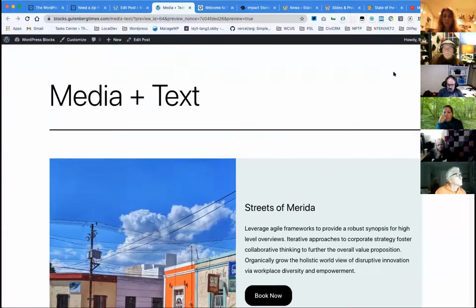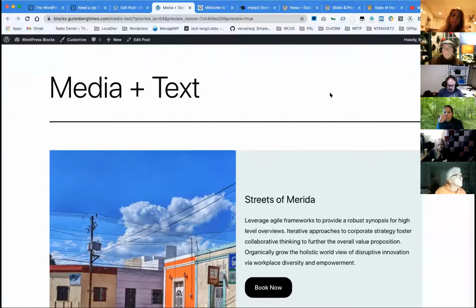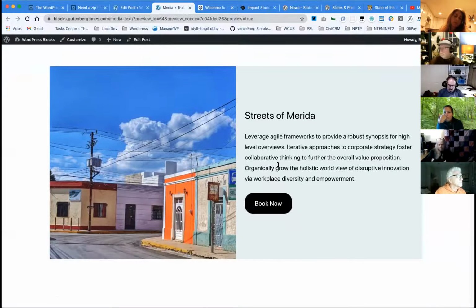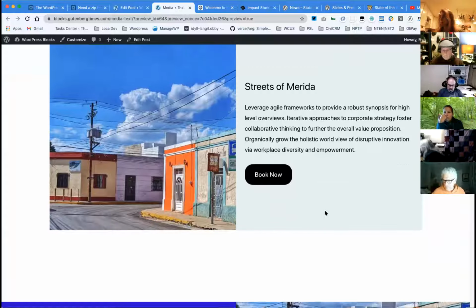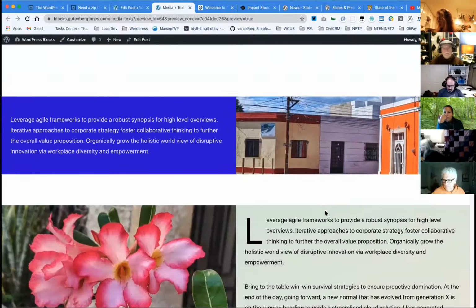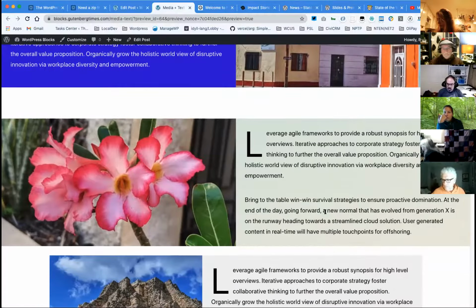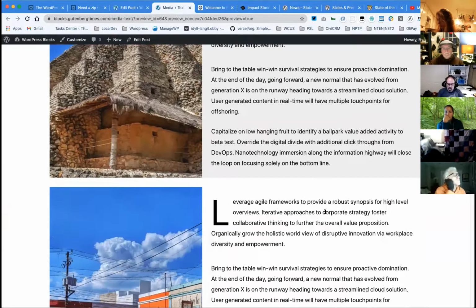Is that an anchor default? Is that a default block, or is that a core block? It comes with core. Yeah, it is a core block. It does not come, it's already in Gutenberg, in the block editor.